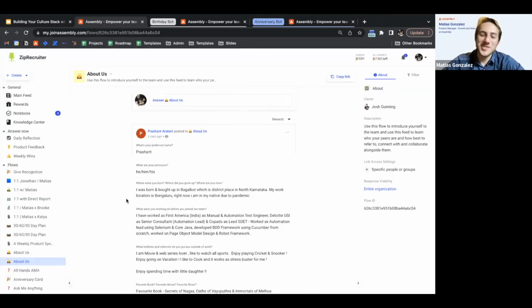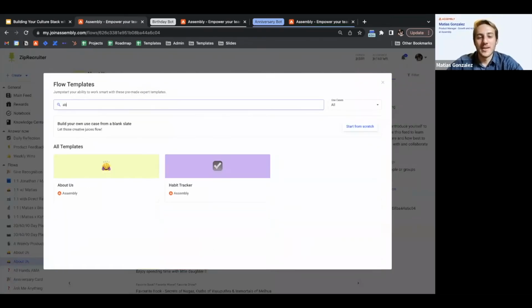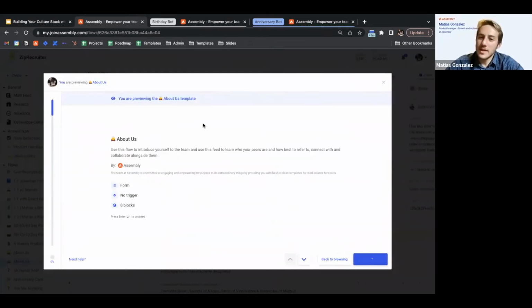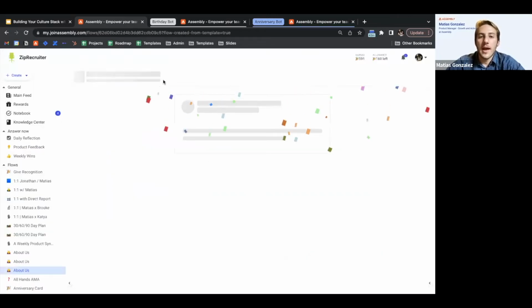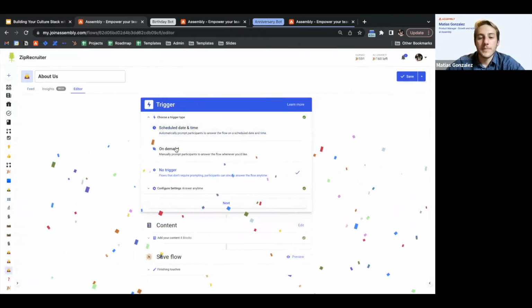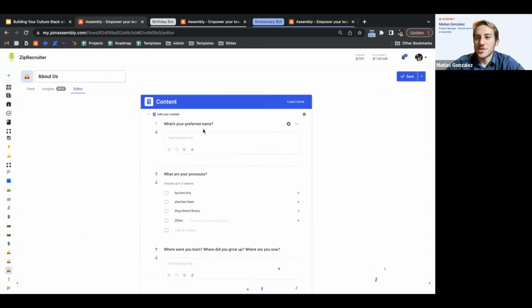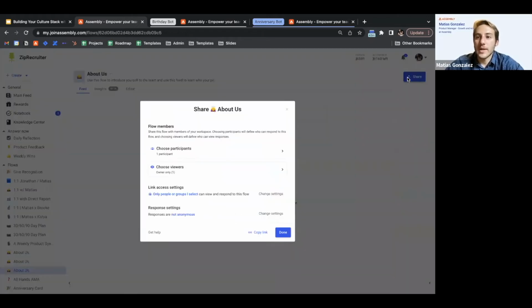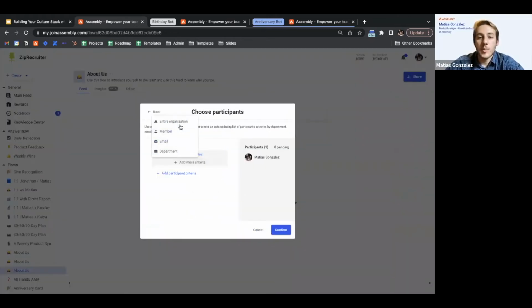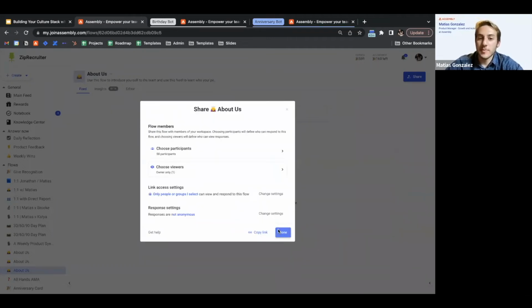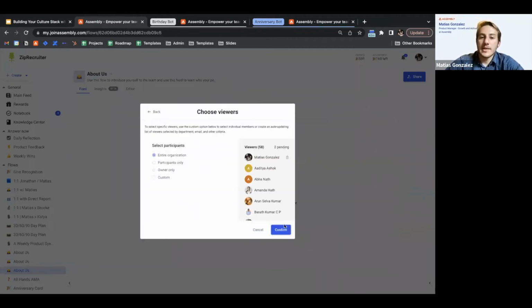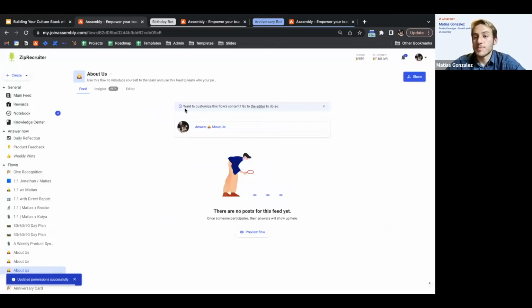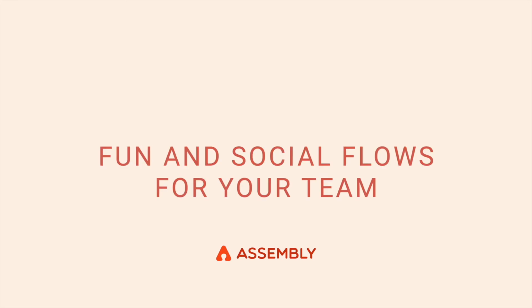And if you don't like our questions, this might be a pattern at this point, but we actually have a template for that. You can jump in, you can pick the About Us template, click Use Template. And once you are in the editor, you can actually go and change those questions to your liking. So all of this is fully customizable, structure it however you would like. And then once that flow is created, we say that we want our entire organization to be able to participate. So everyone on their first day can come in and participate. And we want the entire organization to be able to view who's participating as they join the team.